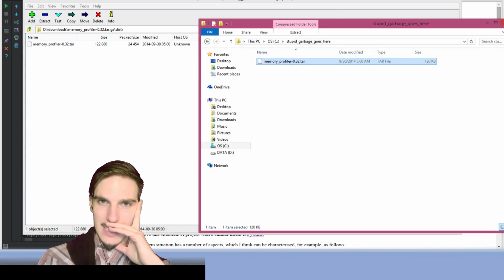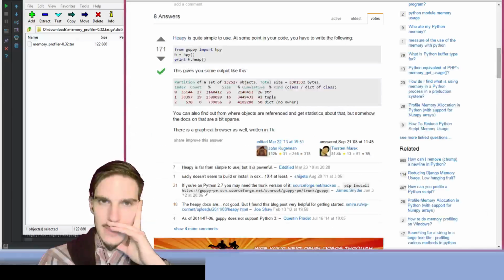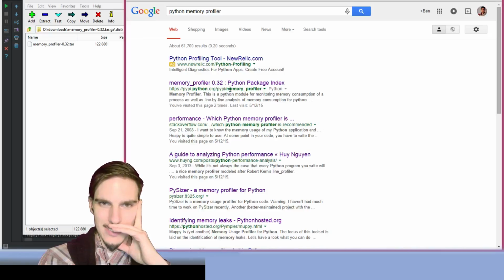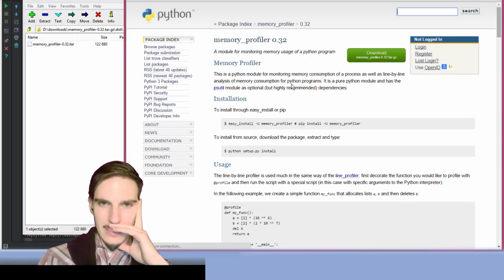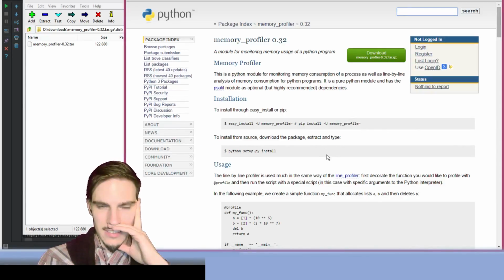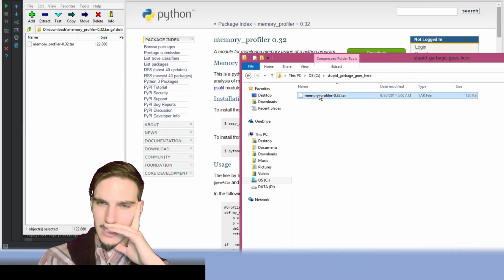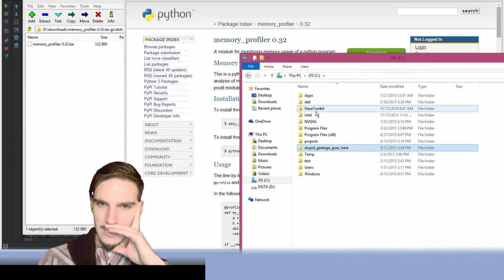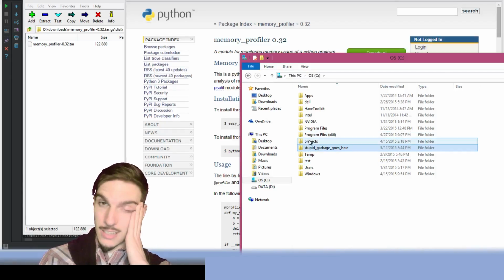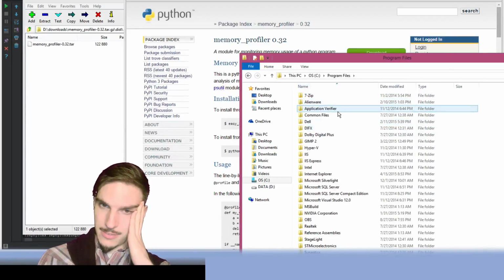Stupid garbage goes here. Let's just put it here, and then what was it saying? What did it say the command to install it was? It was like Python setup install. Do I even need to install it per se? Python, where's my Python installation? It might be on my D drive.